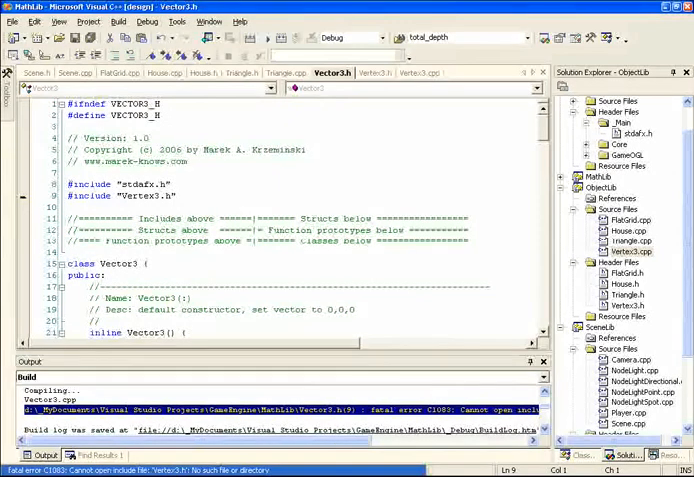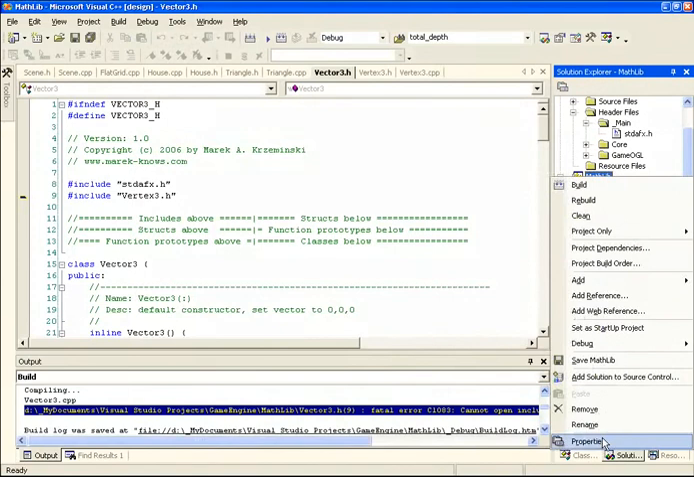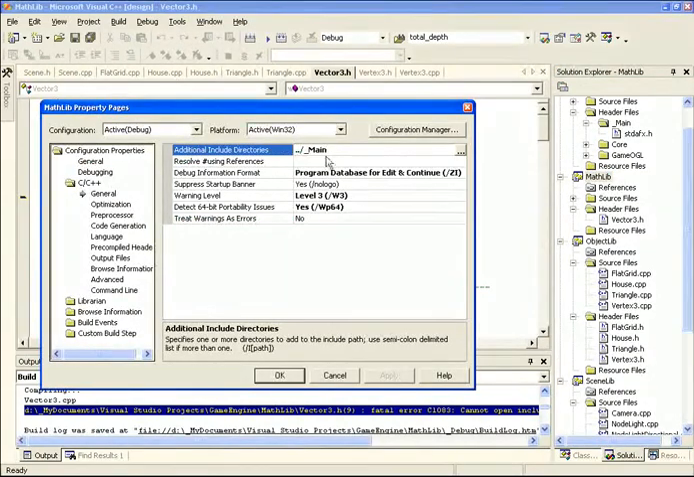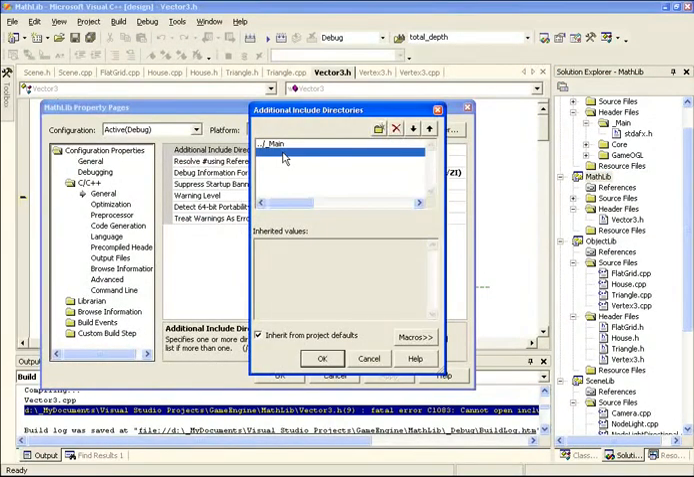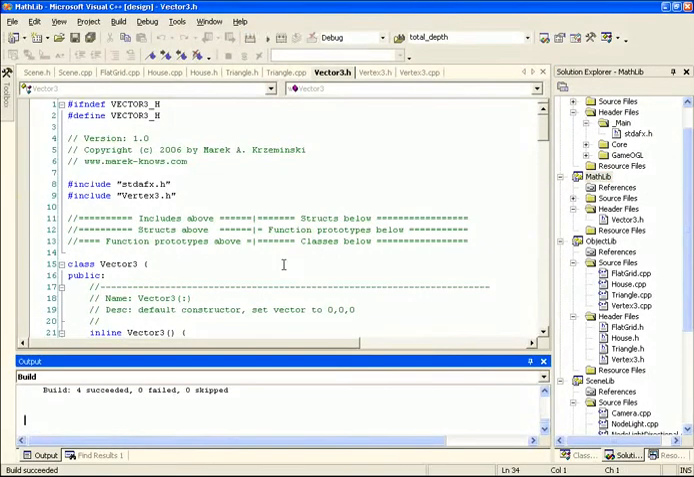Okay, cannot open vertex 3.h. Okay. Again, this is the problem with the paths not being set up properly. So vector 3.h is inside the math, and vertex is inside object lib. So we need to go and adjust the paths here. So here we need to add object lib. And that should correct that problem. Okay, that worked. Well, let's go and build this and run it.